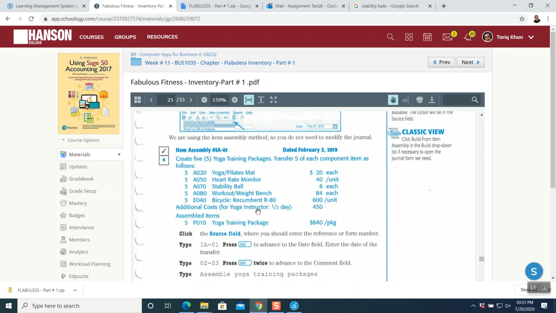Question number 6 is telling us about item assembly IA-01, date is February 3rd, 2019. Create 5 yoga training package, transfer 5 of each component as follows. So guys, this question has 3 parts. One is called item assembly, second one is called additional cost. In the item assembly, we have 5 items, then additional cost, it's 450, and then there is another part called assemble items, and it will have only 1 item. So it has 3 parts, 1, 2, and 3.